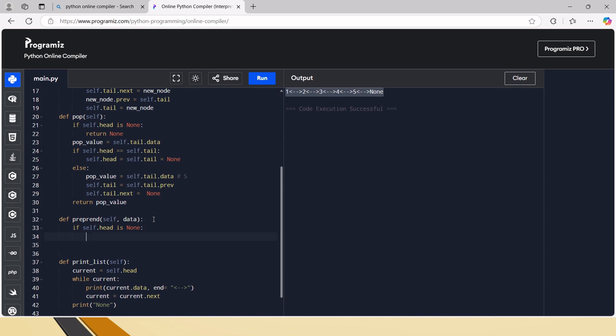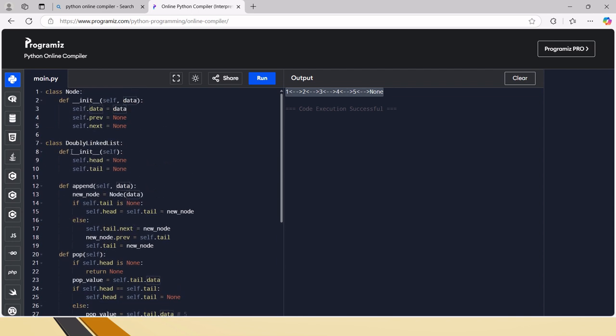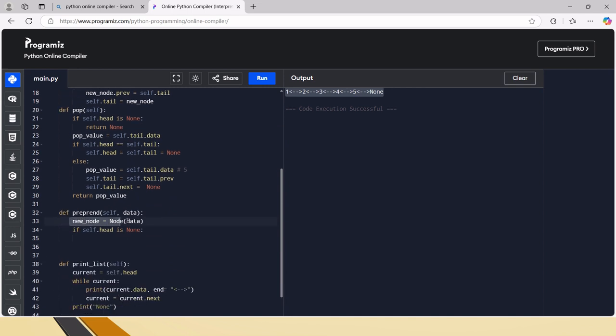We have to have this new node. So before that, how can you create the node? By calling the class and passing this data. This data is coming as the input to this prepend method, and the same thing we are passing here. There is a node class here, so this data will be substituted and it will create a node for us. Okay, so that is this new node concept.